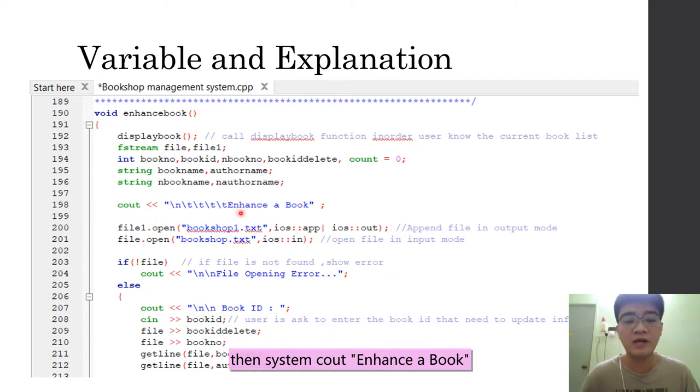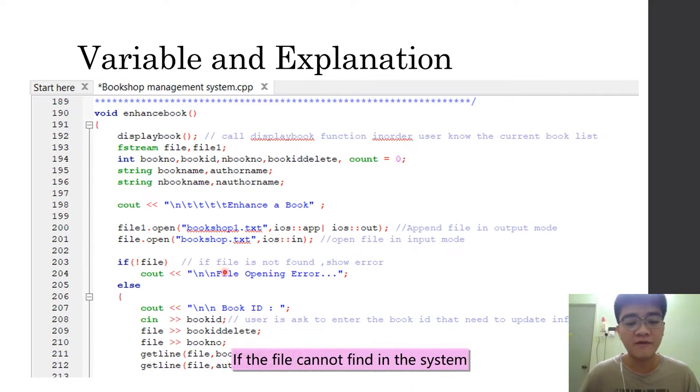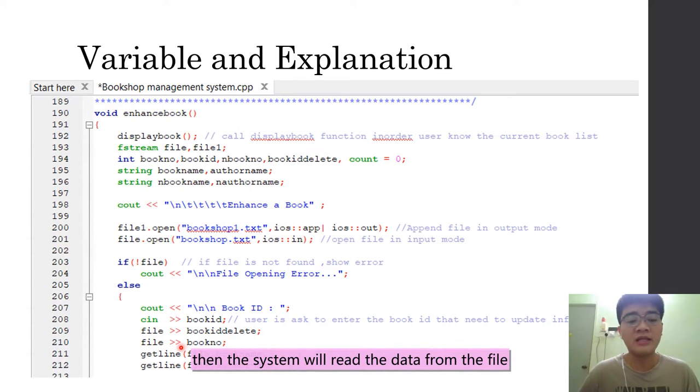Then the system calls the enhance book function. The system opens file one in output mode, then the second file is opened in input mode. If the file cannot be found, the system will display a file opening error. Else, if the file can be found, the system will display "enter book ID" and the user is asked to key in the book ID. Then the system will read the data from the file called bookshop.txt.